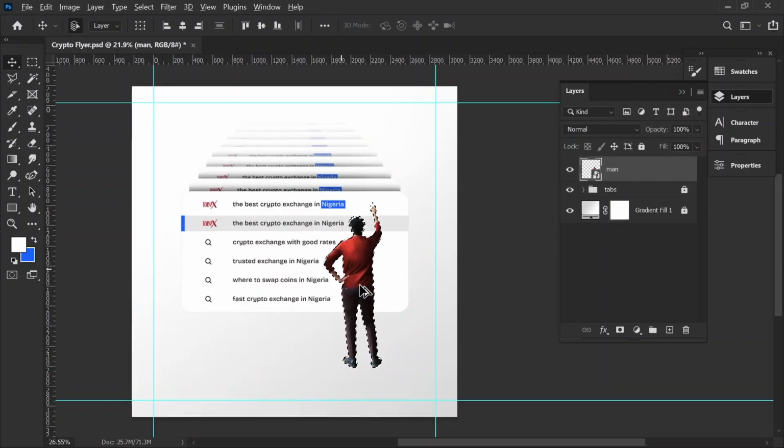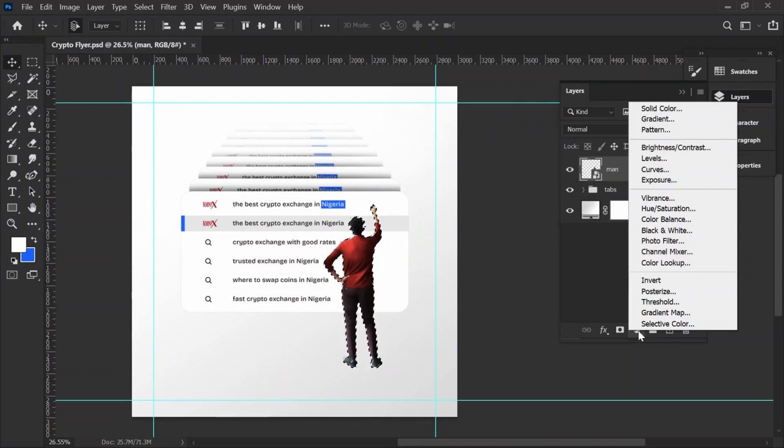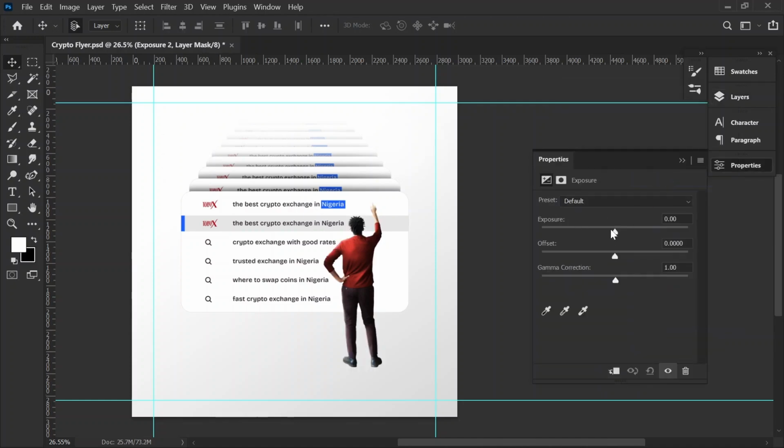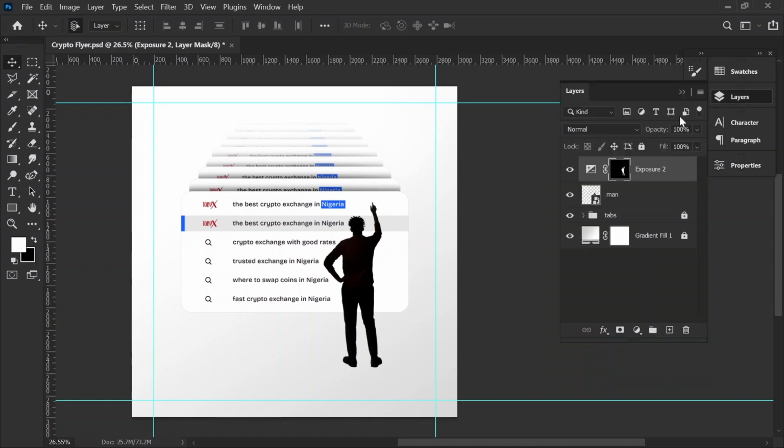So now that I have made a selection of the man, I need to go to the adjustment layer. Then I need to look for exposure. For the exposure, because I'm creating a shadow, I need to reduce the exposure. All right, so just move it down. I already have the exposure, so now I need to move the exposure layer beneath the man's layer.